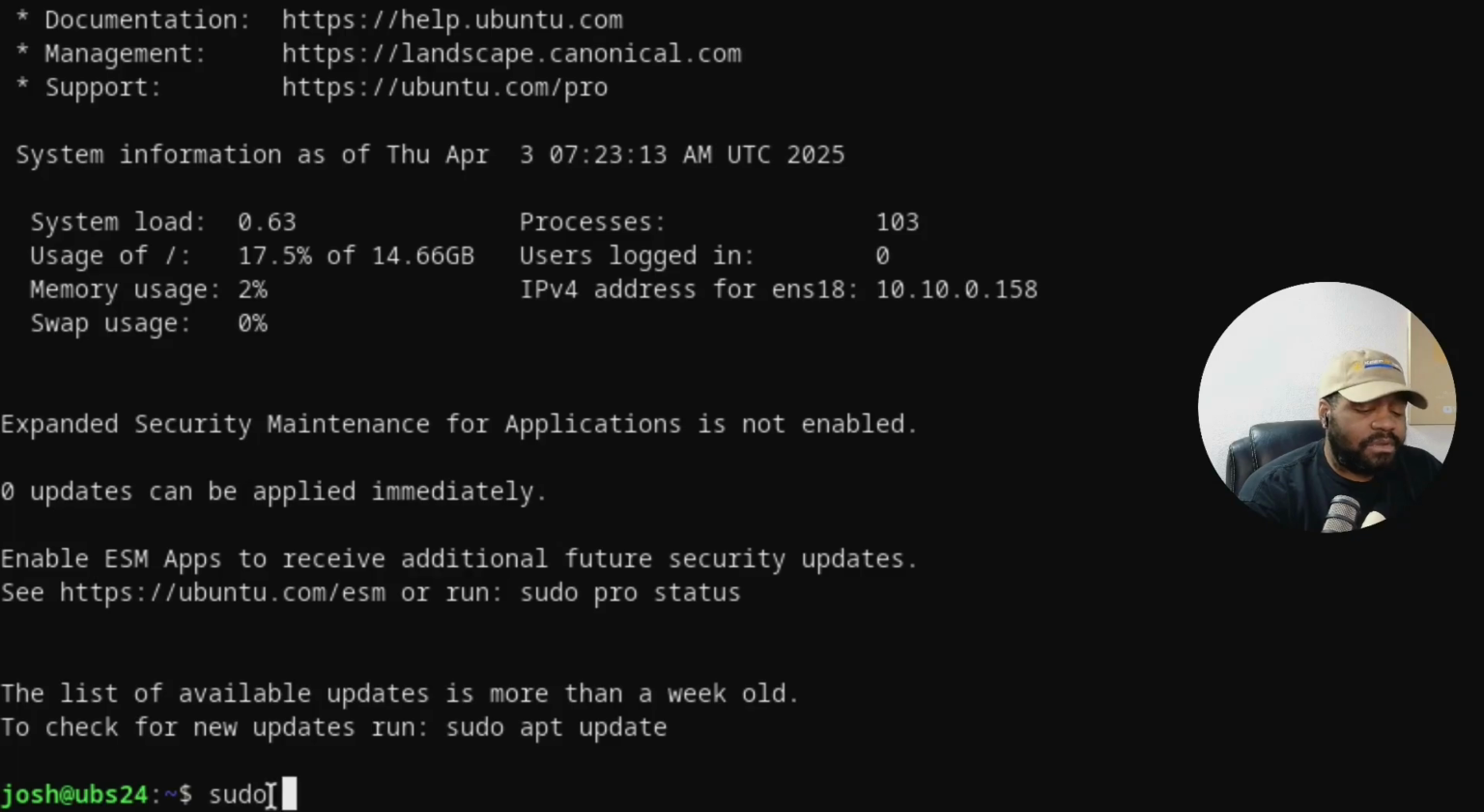So let's run sudo apt update, and then also let's put the ampersand in there and type sudo apt upgrade. As you can see, I haven't updated this system in a while. That's why it's got that alert on it that you can probably see right here. It says the list of available updates is more than a week old. So I've got a lot of updates for this system.